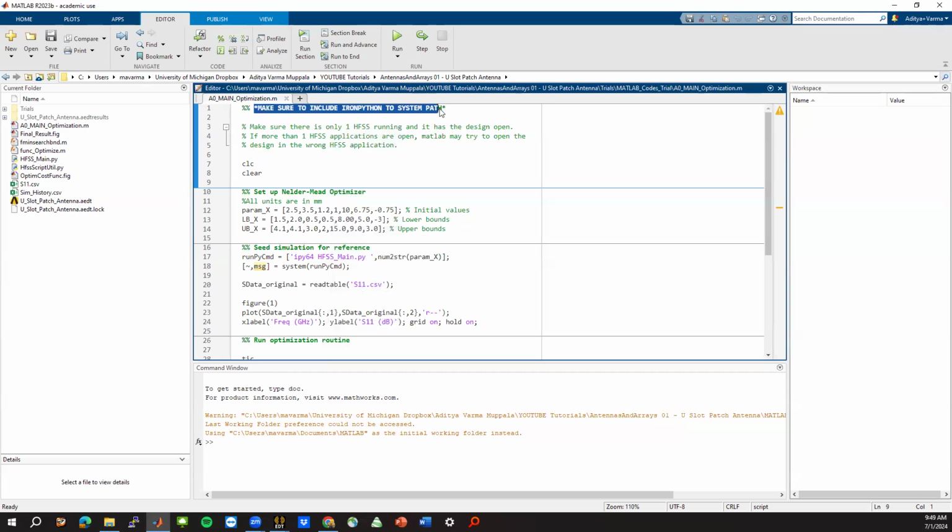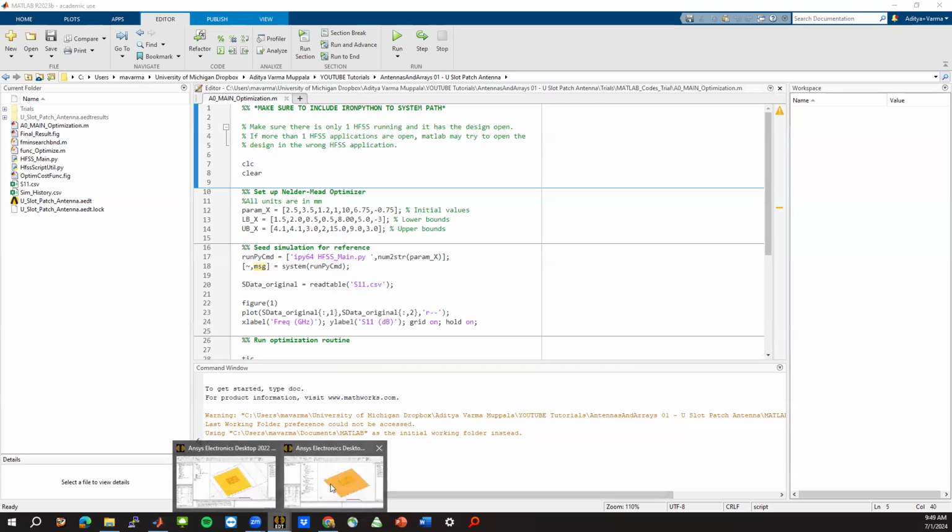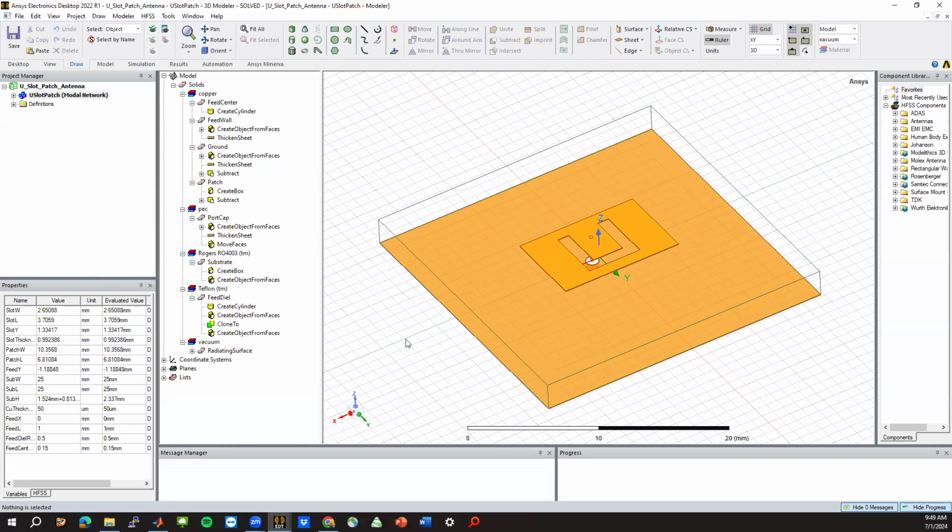I said, okay, make sure you include the system path, and then also make sure there's only one HFSS running when you run this code, because otherwise it might try to open the design file in the wrong application. So just close everything and just keep one of them open. So let's actually do that. So here I have two of them. This is the one we designed, and this other one, which I'm going to close now. Okay, so I've closed that.